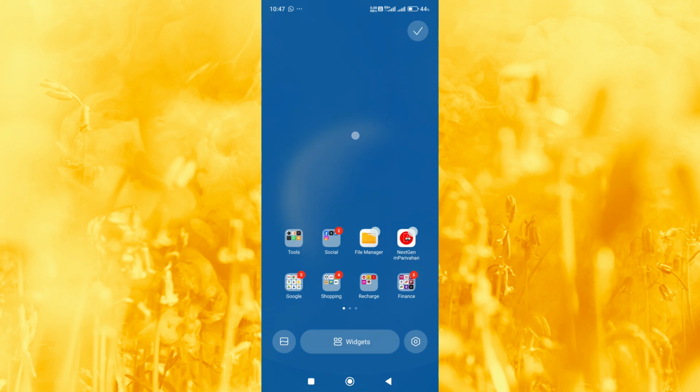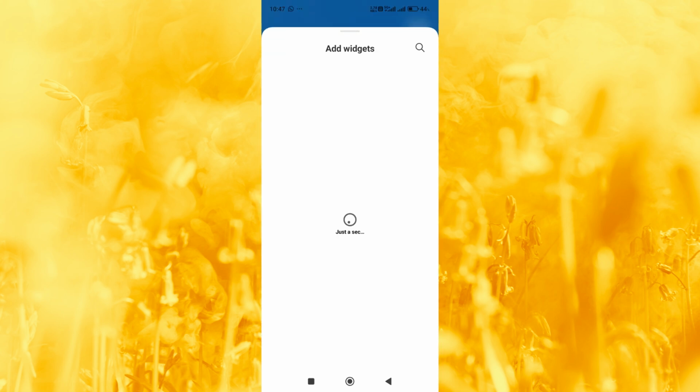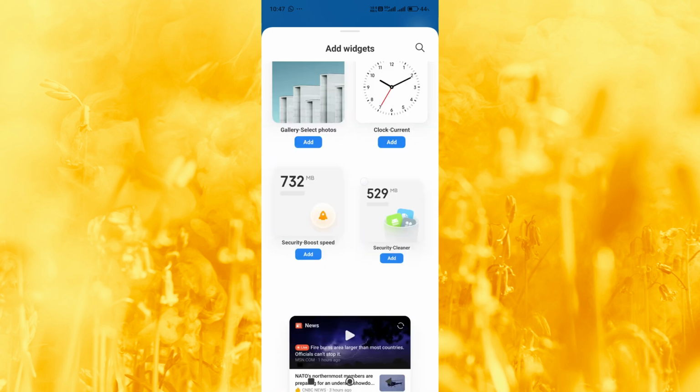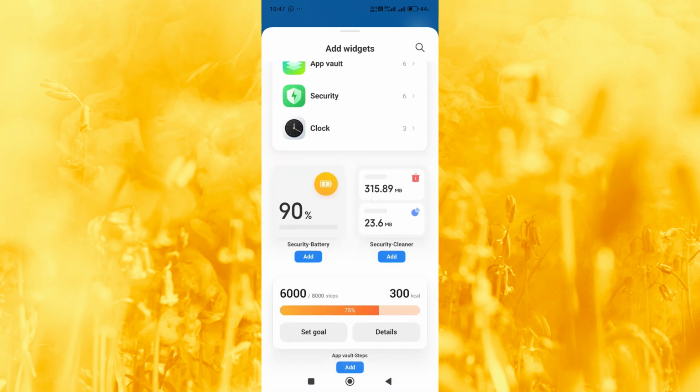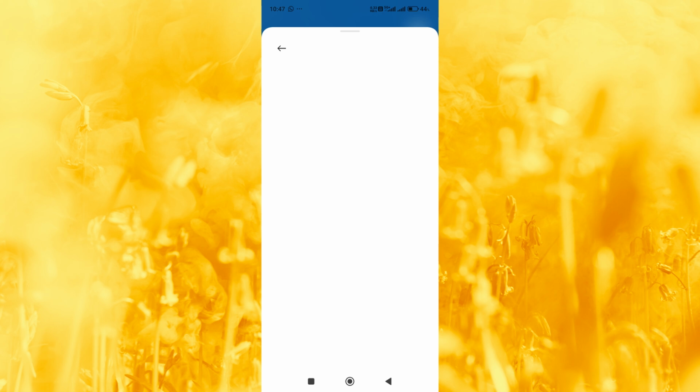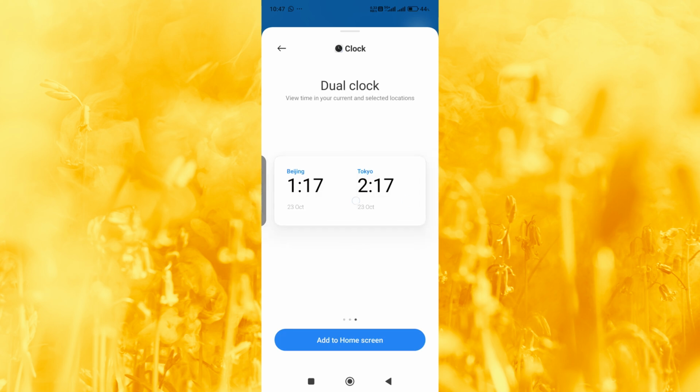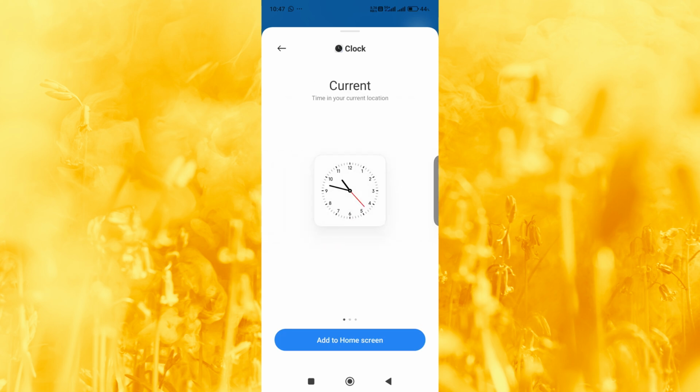For that, you have to long press on any empty area of your home screen and then the widget option will be available. Then click on the widget button and you will find all the available widgets. But note that here you cannot find the default digital clock.